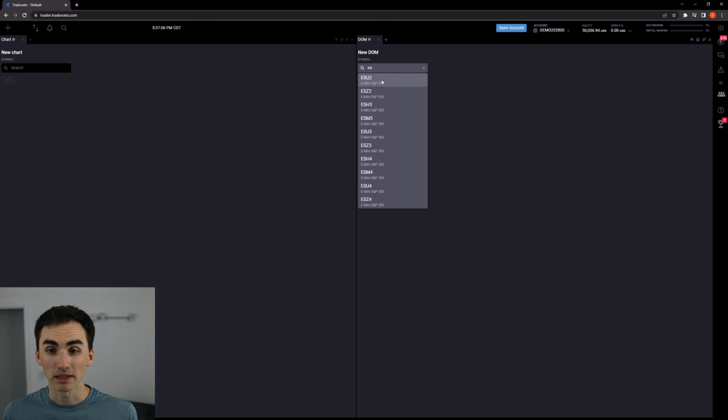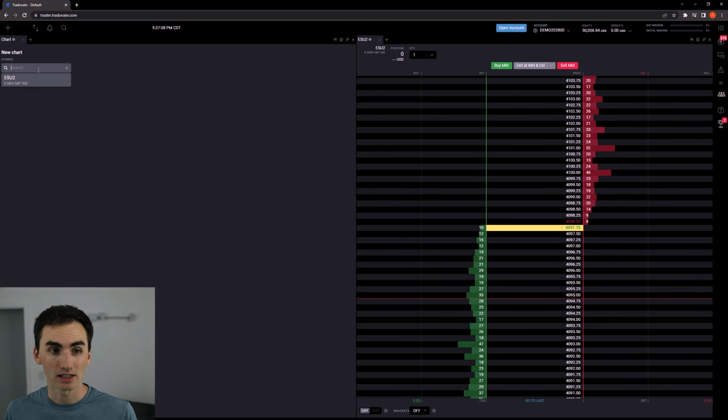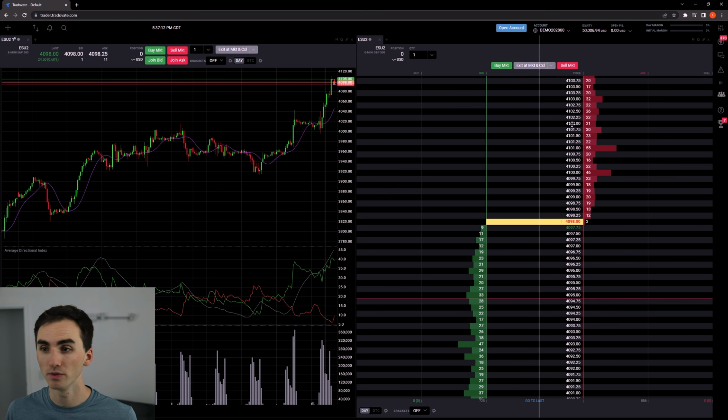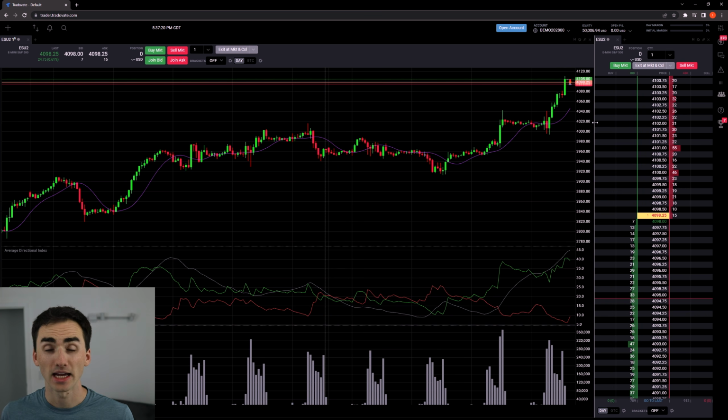Then from there, type in the symbol you want. I like to trade the ES futures, and so that is what I'm going to add in here. And then you can move these around how you want. And so right away, they have a lot of different indicators on the chart.